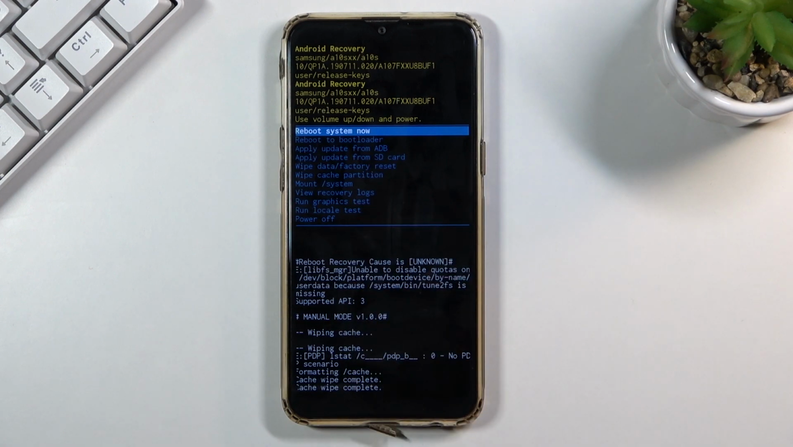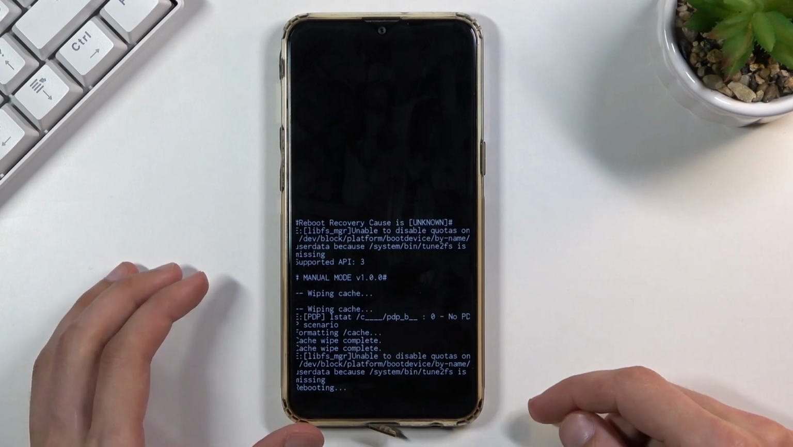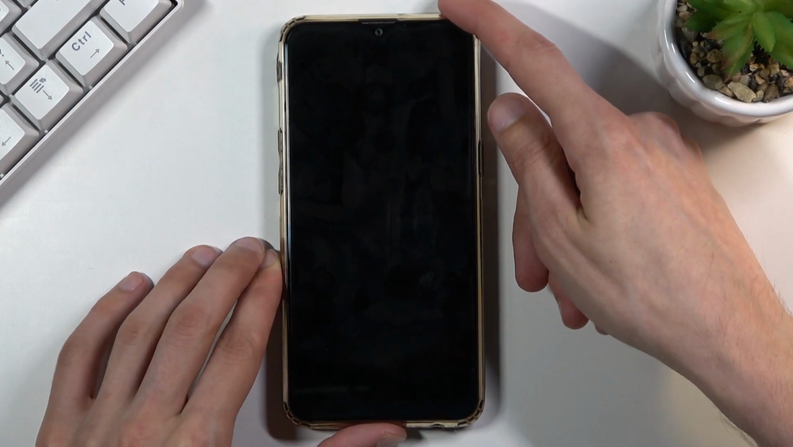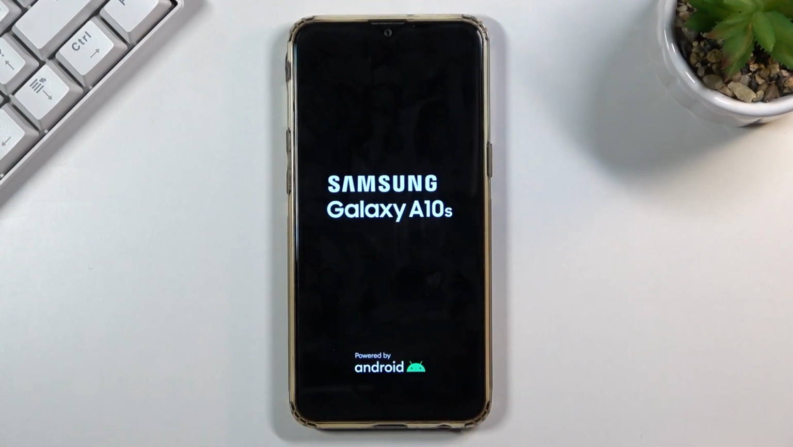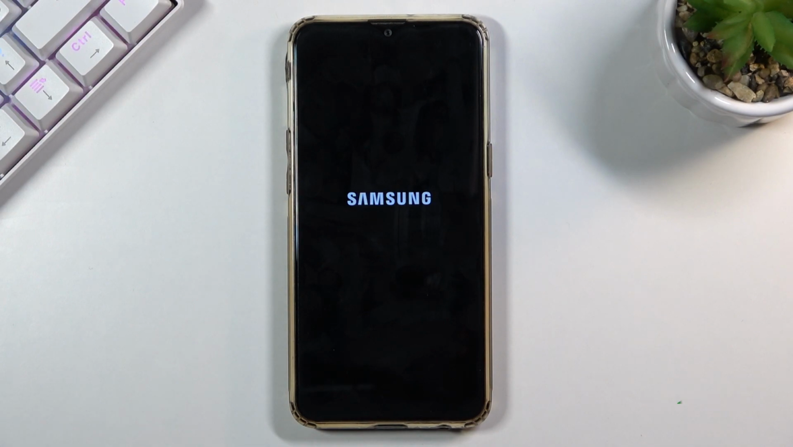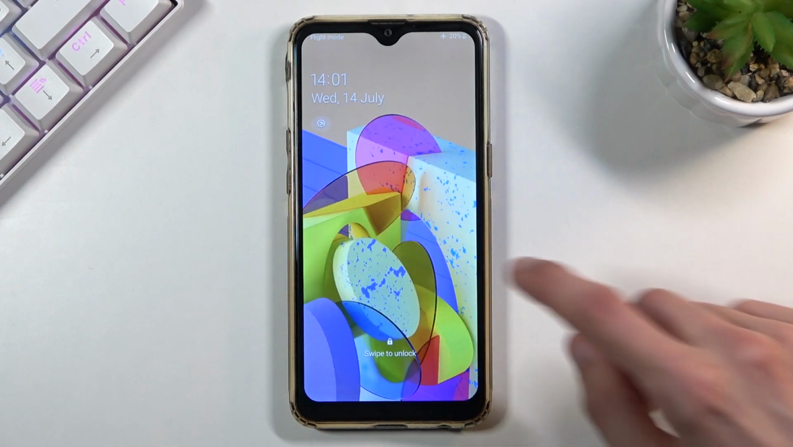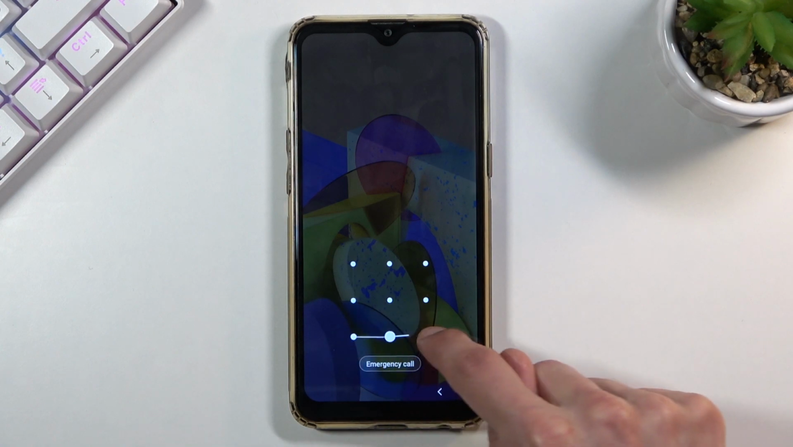Reboot system now will be selected by default after it has been completed, so press power key once more to reboot the device and go back to Android. And there we go, we are now back in Android.